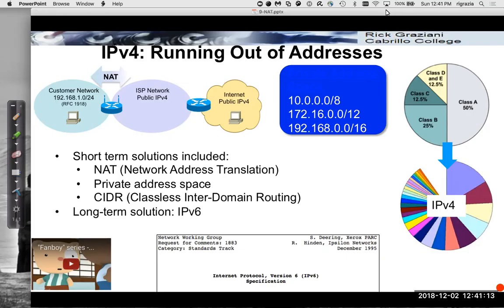NAT is one of them, because NAT actually kept the depletion and exhaustion of IPv4 at bay for a long time. The movement to IPv6 really stalled for about 20 years and is now gaining a lot of momentum, and we basically have no choice but to move to IPv6. I'm a big proponent of IPv6, but I'll save all that for other videos.